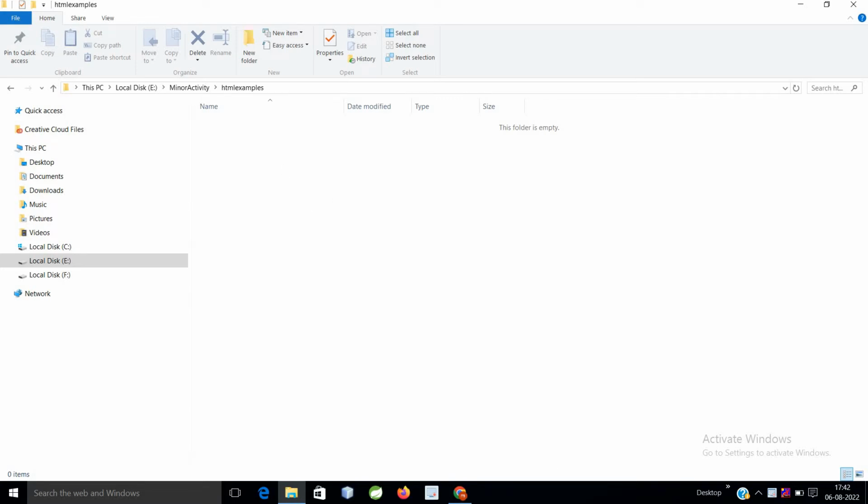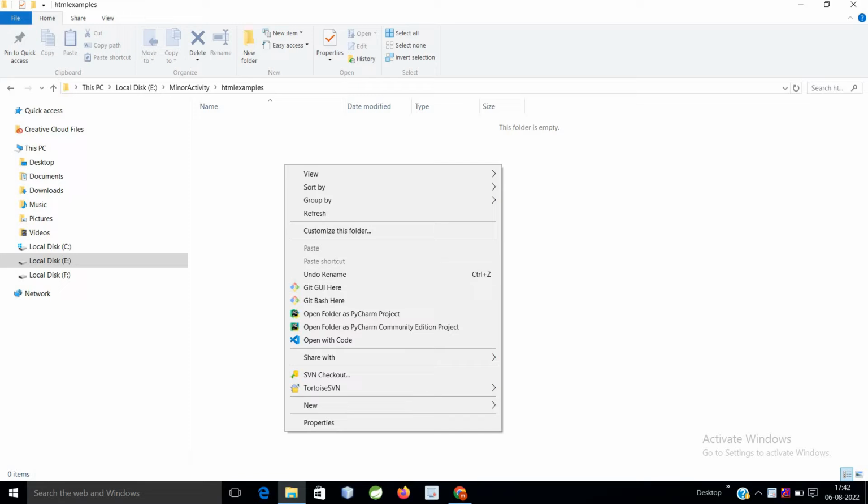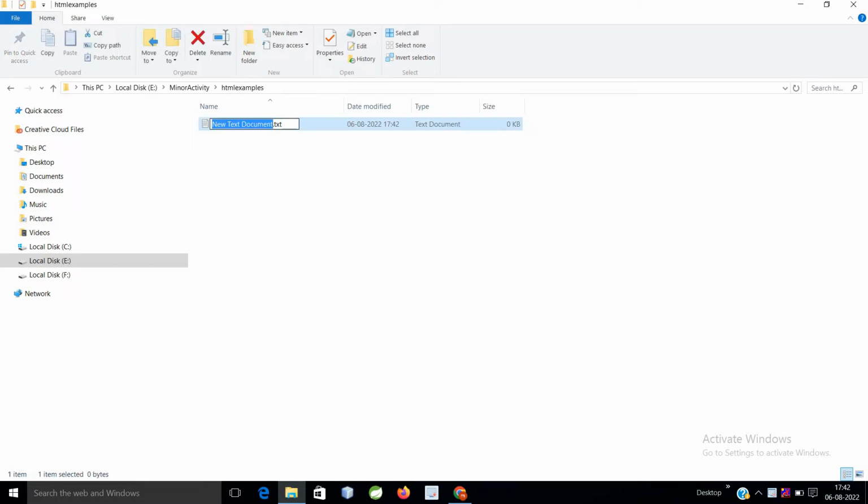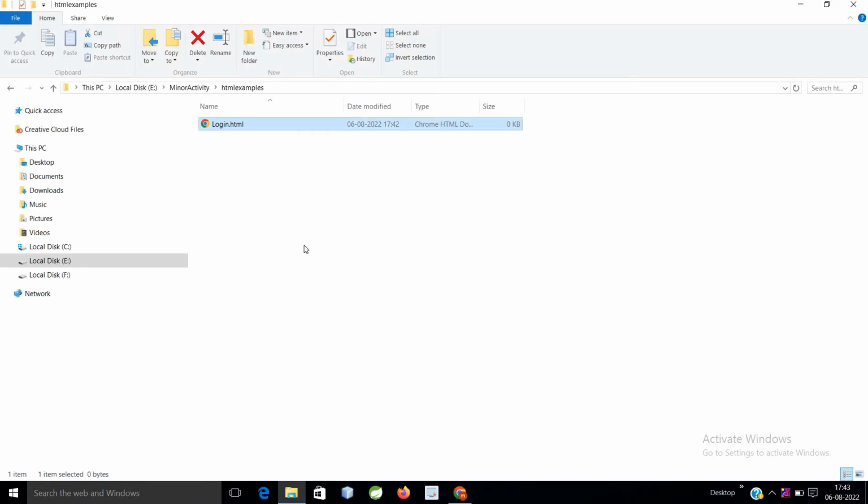I am using Notepad. You can use any editor: Notepad, Notepad++, or any IDE if you want. So I am creating one file here that should be an HTML file. I replace this with login.html. You can use any extension like .htm or .html. These are static pages, and we can run them in any browser, like Internet Explorer, Google Chrome or Firefox.